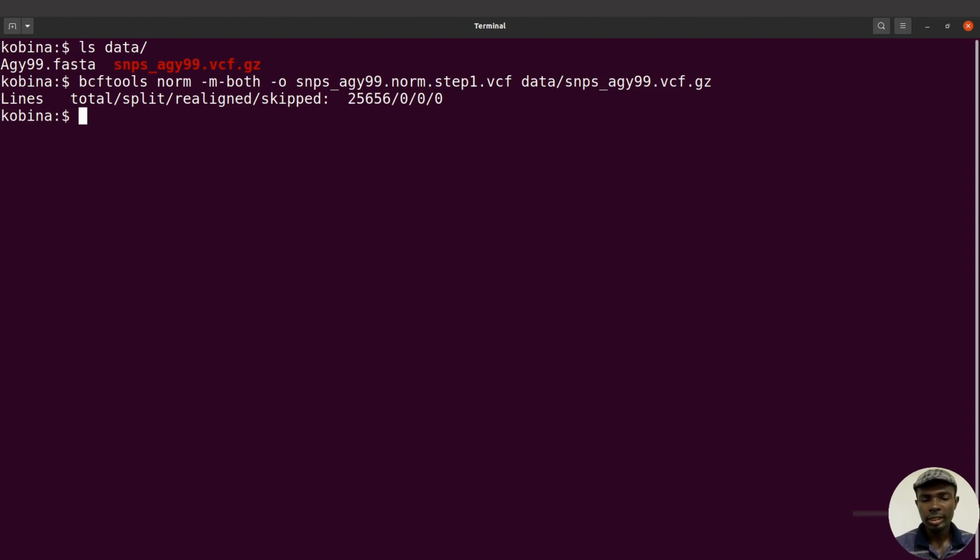Now let's look at the second step. We will still run bcftools norm. So I'll say bcftools norm, and this time I'll say -f, and I'll specify the reference sequence. That'll be data/AGY99.fasta. And then I'll specify the output. That'll be -O, and I'll say snps_AGY99.norm.step2.bcf.